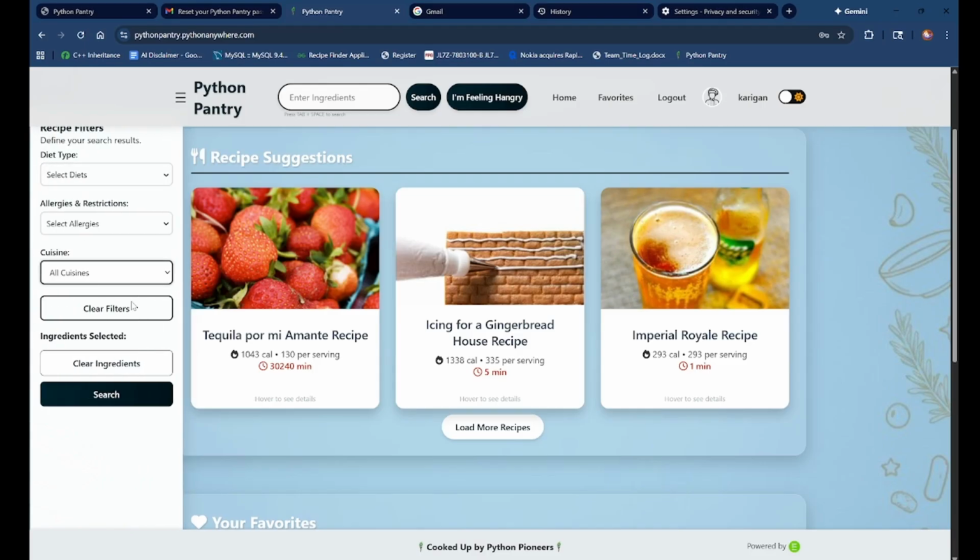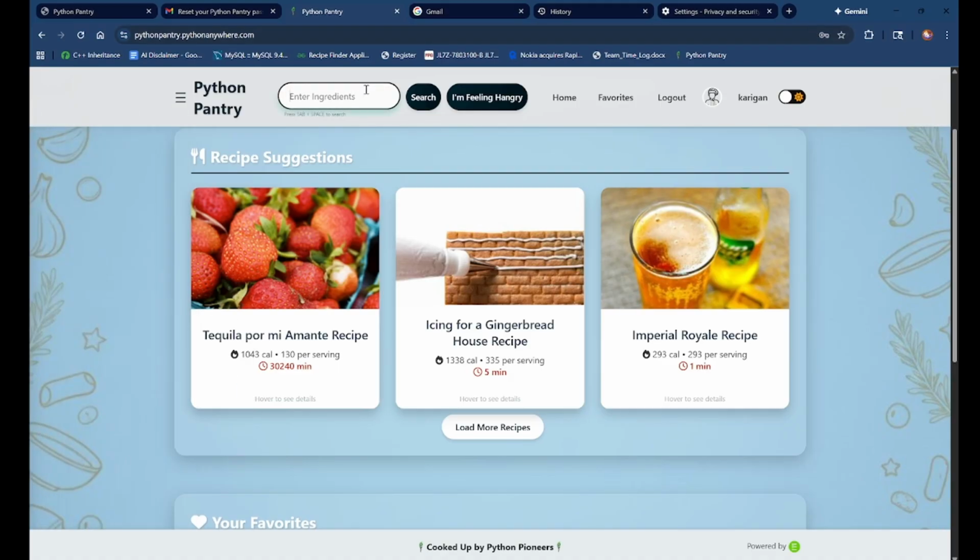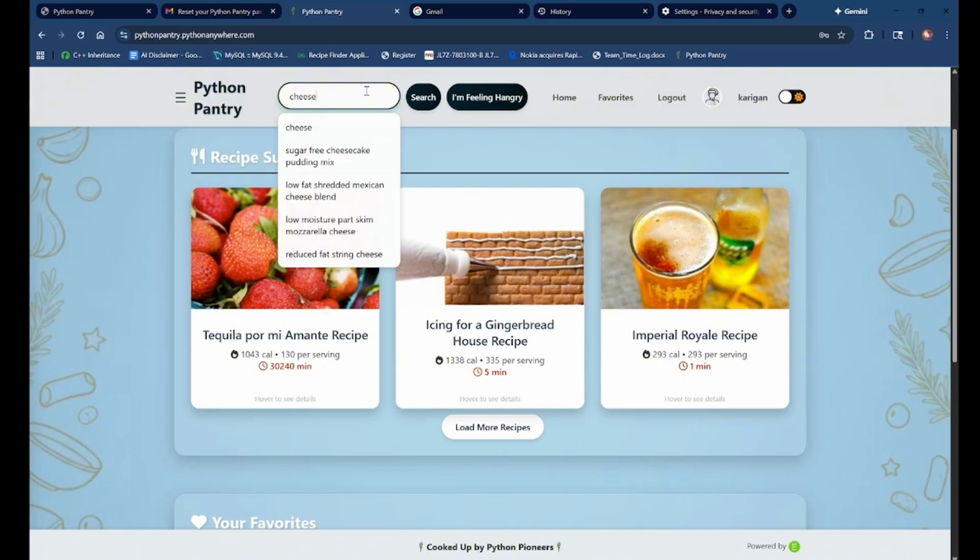That being said, we have cuisine types as well. Now with allergies, restrictions, and diet types, you can choose multiples. Cuisine is just a single choice. You also can search by ingredients. So let's say that we wanted to look up specific ingredients like cheese.